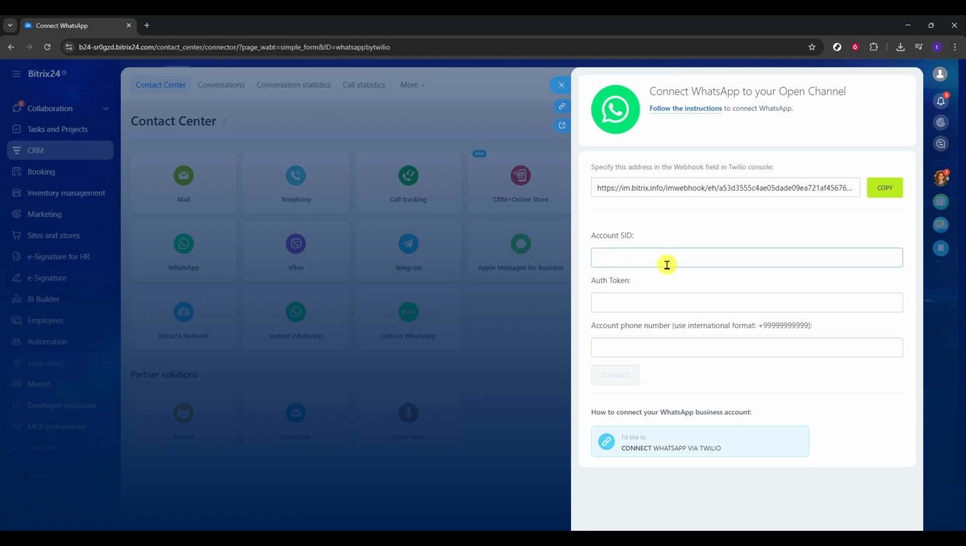As you proceed, follow the on-screen prompts carefully and review any suggested settings so messages are routed to the right queues or responsible users. Clear naming and assignment rules help your team stay organized from the start. If something doesn't appear, refresh the page or check with your Bitrix24 admin to confirm app installation permissions.